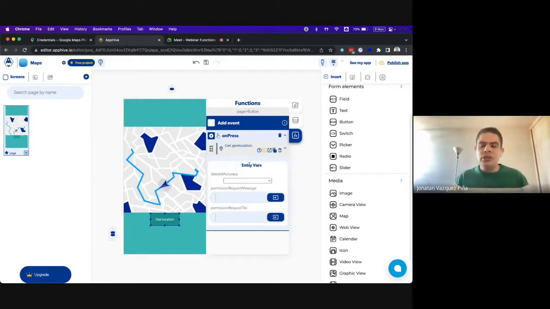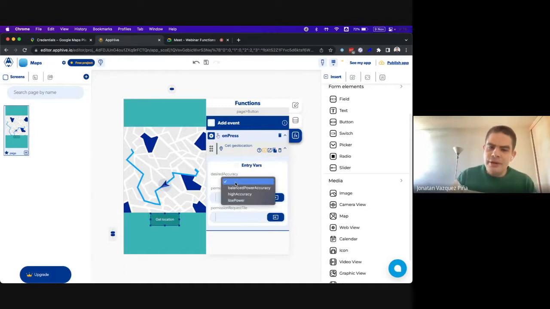To get geolocation you only need the GPS, you don't need the API key, and you have different accuracy levels depending on what you need. The low power accuracy or the balanced power don't use the GPS. They use nearby Wi-Fi, and it's okay if you only need the country, for example. But if you need the exact location, you need to enable high accuracy.